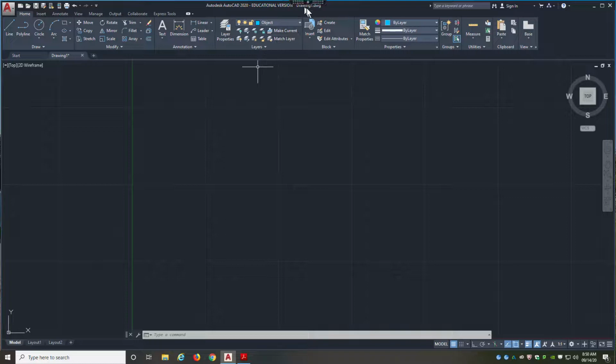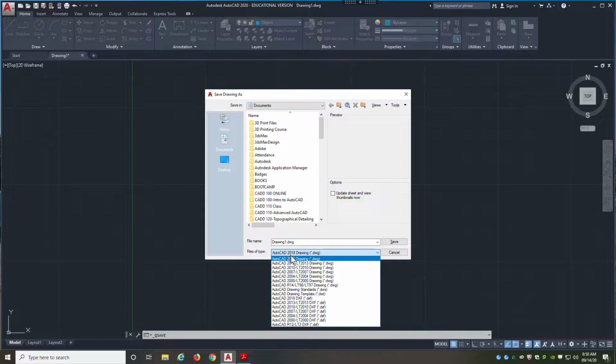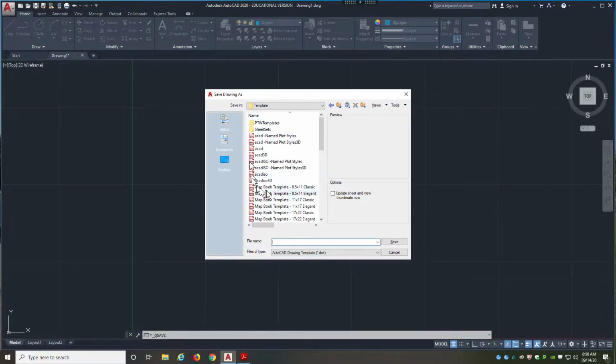Right now, I know it's a little hard to see this, there we go. We've got drawing number 1. So we want to turn this into a template. What I'm going to do is click on my save. As I click on the save, I'm not going to worry about changing the name just yet because I have to change the file of type. I want to save this as a template file, so I'm going to go down into the middle of my list and say AutoCAD Drawing Template. Select it. When I do that, it throws me into AutoCAD's template folder.